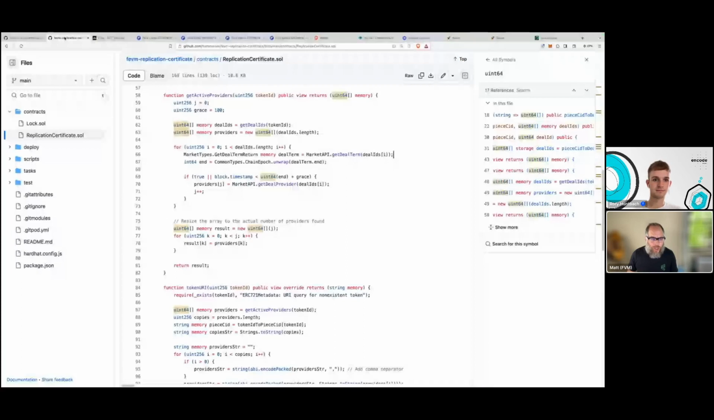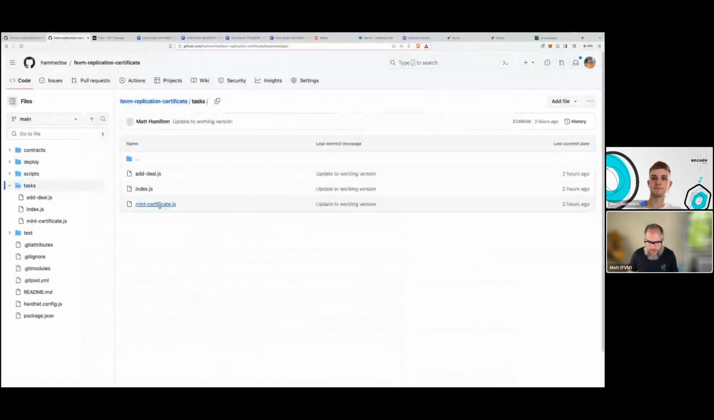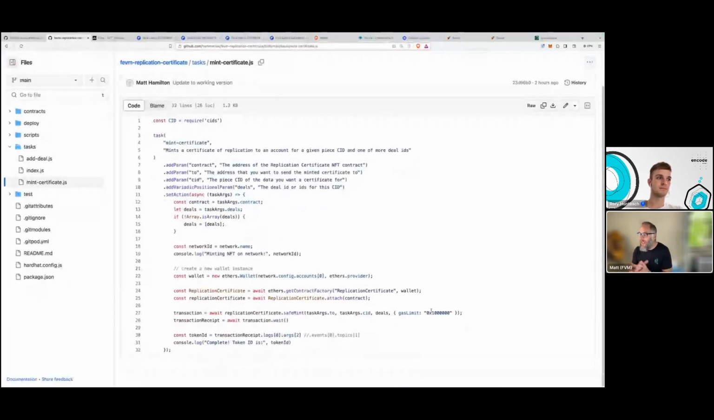I haven't had a chance to work out why that is, but you will see in my repository, in the tasks, when I mint the certificate, there we go, I've had to add the gas limit in because I had exactly the same error. I don't know why that is, but I had to put that in. I think it's to do with a Solidity API difference or something like that.